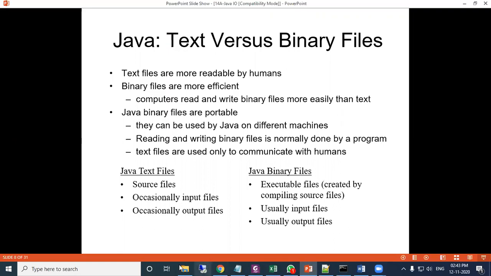So here, Java text files are your source files, the program files, and occasionally input files and output files, the text files. But Java binary files are executable files created by compiling the source file. It also uses some input and output files.